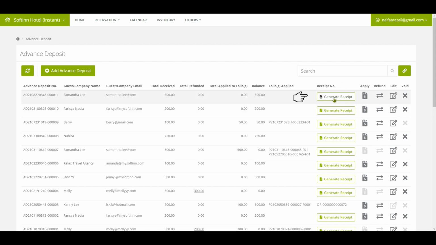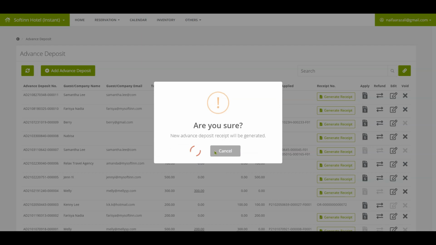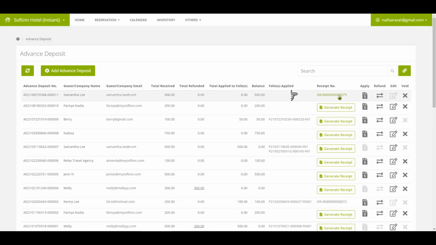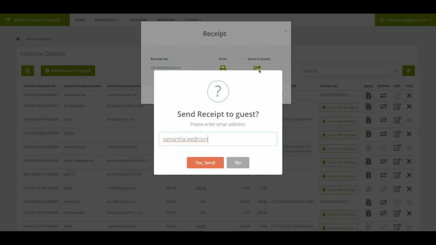You can generate receipt for the advance deposit paid. Click on the Yes, Generated button. The official receipt has been generated. Click on the receipt number to send the receipt to the guest. Click on the Send to Guest icon.